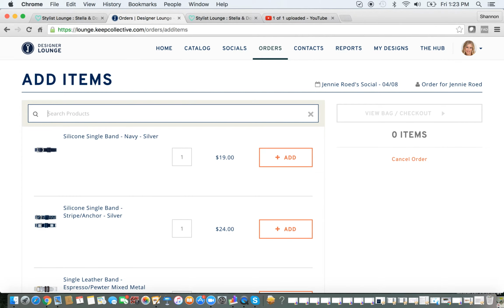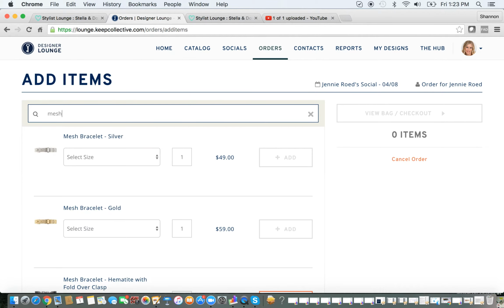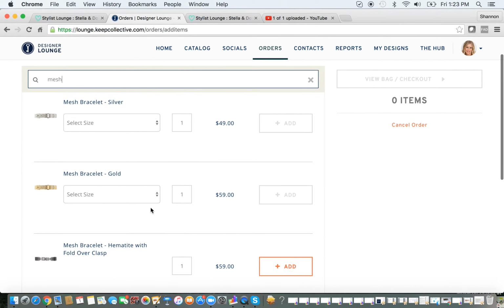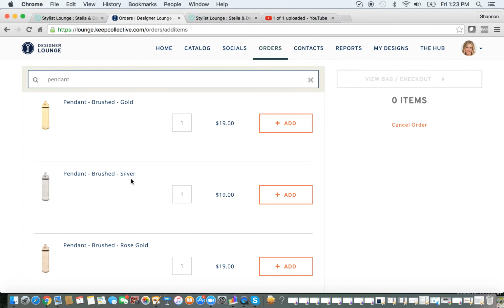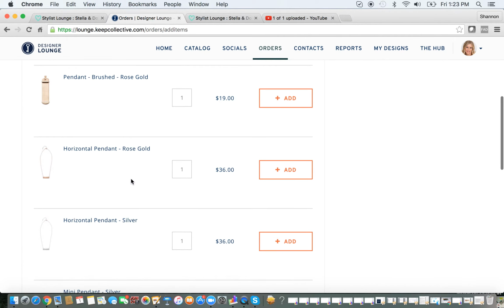Let's say she wanted to order a mesh bracelet. We could type in mesh and you're going to see all the different options. Same thing with a pendant. If she wants a pendant, you can type that keyword and all those options are going to show up and you just select what you want.